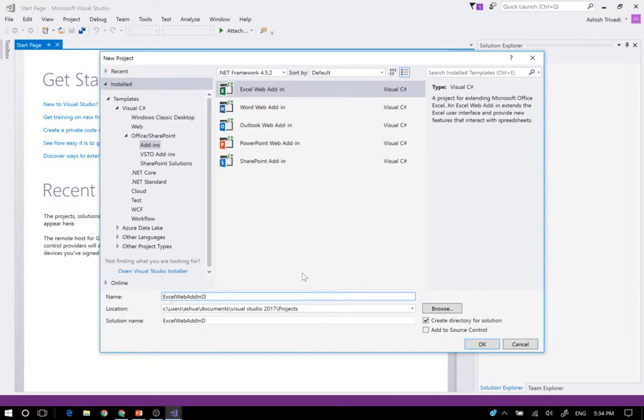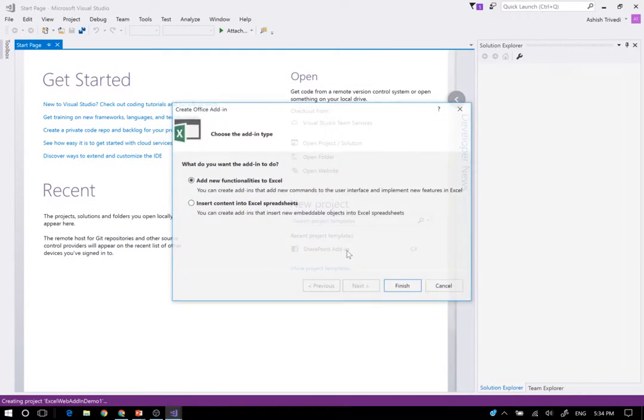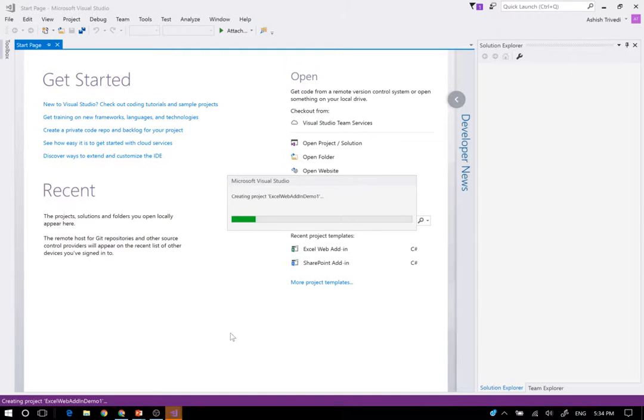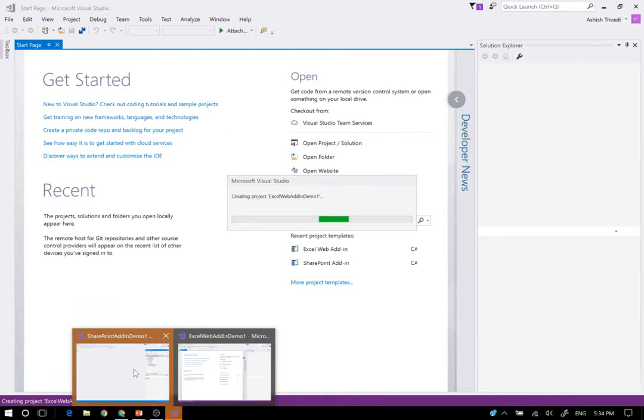I'm going to give it the name Excel Demo 1. Now, if you see here, it says new functionalities to Excel or insert content into a spreadsheet. So based on the functionality you are looking to build, you can define and decide. So I would like to just do an insert content and do a next. Now I would like to just do a basic add-in. Let's see. And it looks like the project is ready.